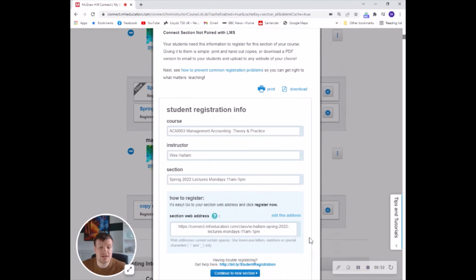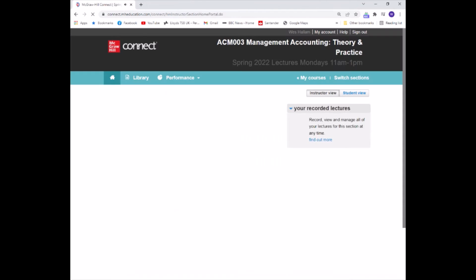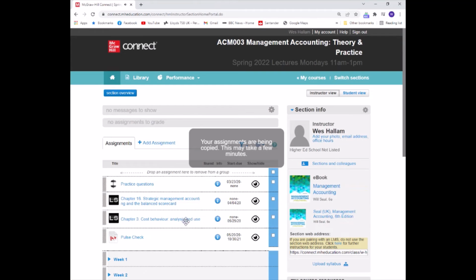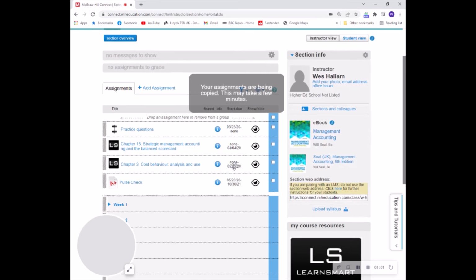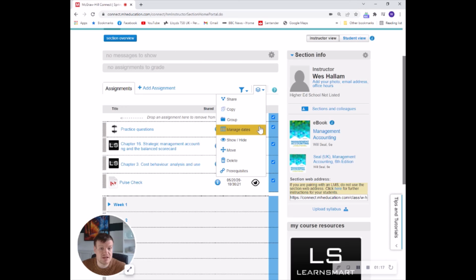I'll now have a new link to share with the students and a new section that I can pair up with my LMS. As you can see in here, when we go in, the dates have also copied over. So if you are rolling your course over, please make sure that you're moving the dates so that students don't get a late notice for these resources. So making sure that you go and grab the resources using the manage dates function and making sure that they reflect the date of your new running of the course.